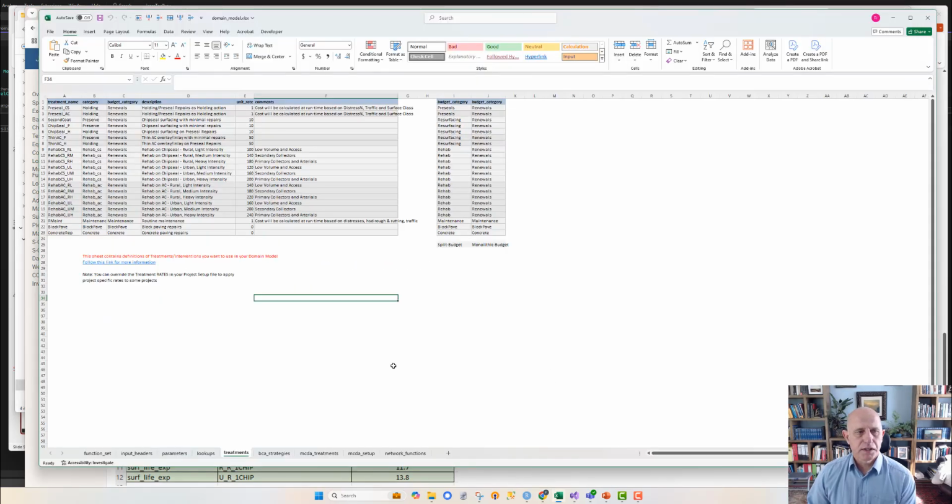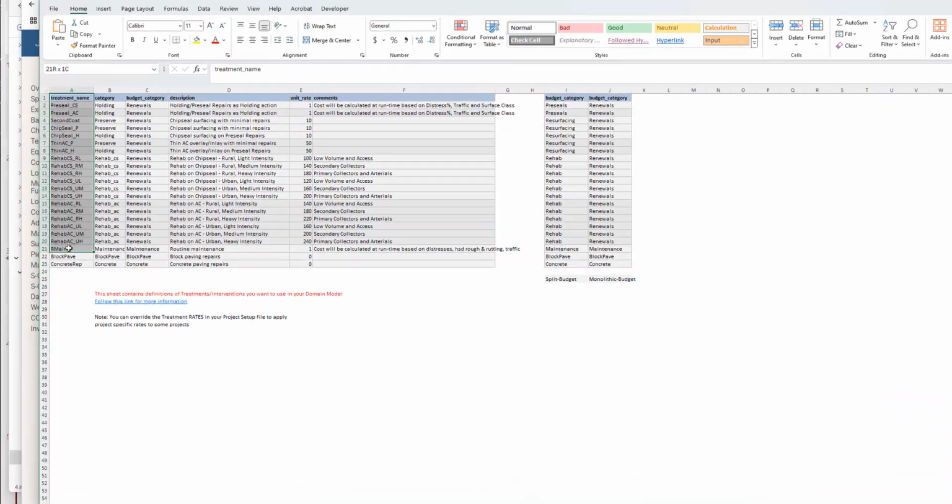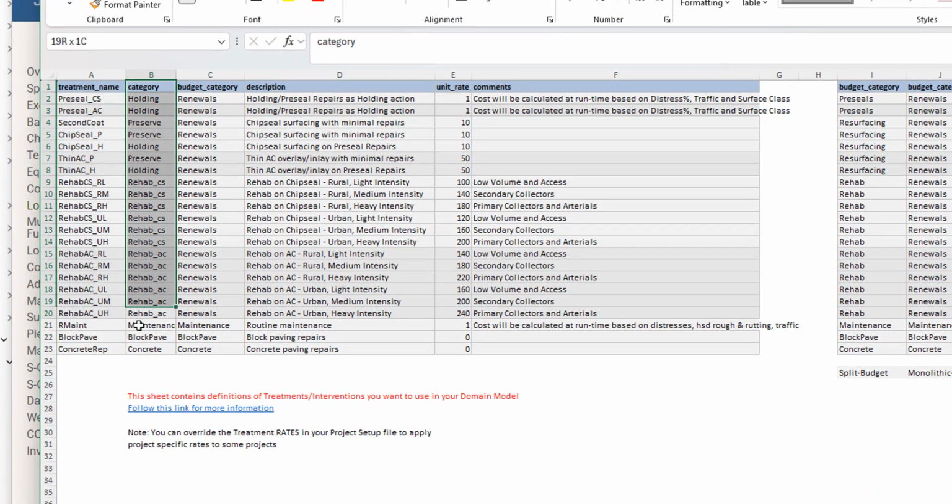Next is the definition of treatments. This is fairly self-explanatory. We've got a name for each treatment, we've got a treatment category, and then a budget category. So the budget category can be the same as the treatment category, but generally you may want to have a monolithic budget where everything is grouped together, but when it comes to actually reporting on your treatments, you may want to specify a different category.